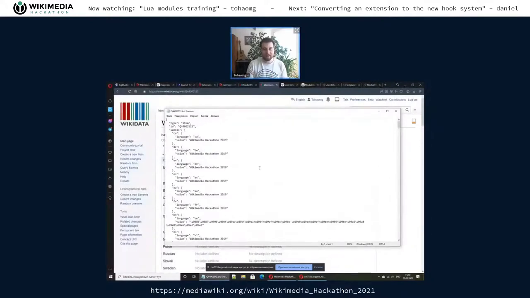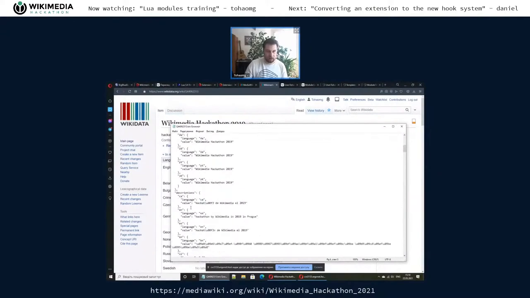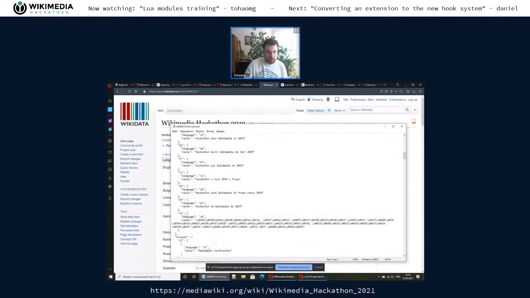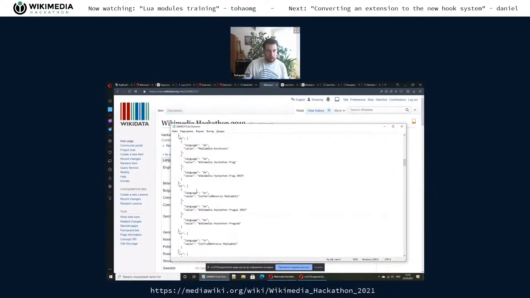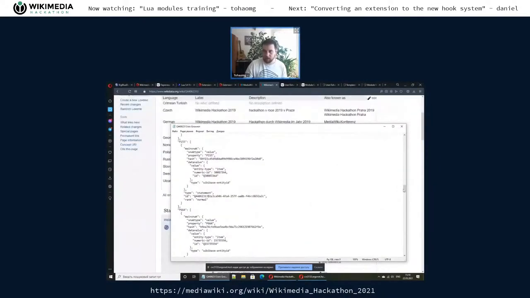So this is the source code of this item. It has a master table with keys type, ID, labels, descriptions, aliases, and claims, and site links somewhere in the end.